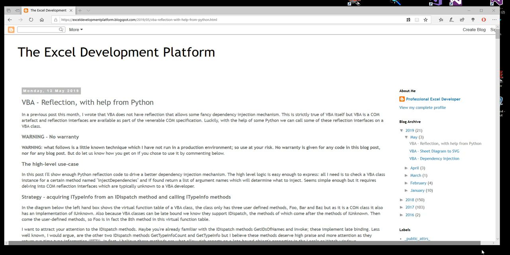So what is the high-level use case? Well, in this post I'll show enough Python reflection code to drive a better dependency injection mechanism. The high-level logic is easy enough to express. All I need is to check a VBA class instance for a certain method named InjectDependencies, and if found, return a list of argument names which will determine what to inject. Seems simple enough, but it requires delving into COM reflection interfaces, which are typically unknown to a VBA developer.